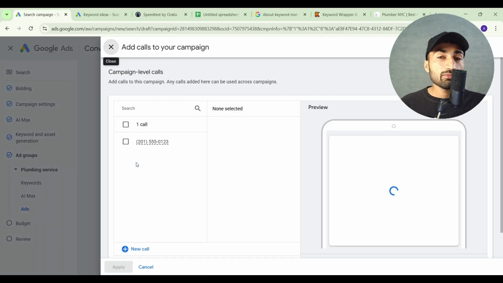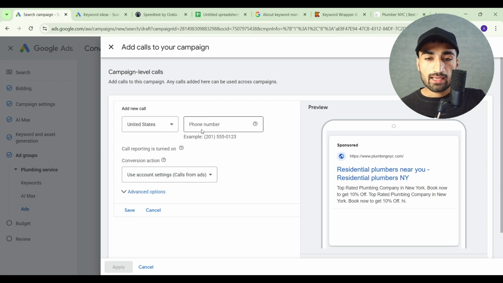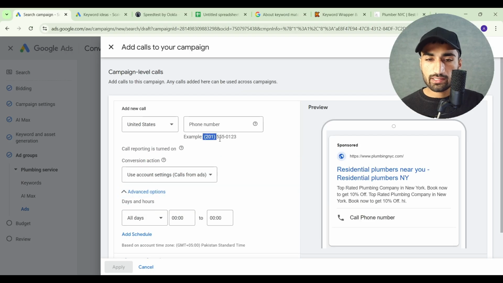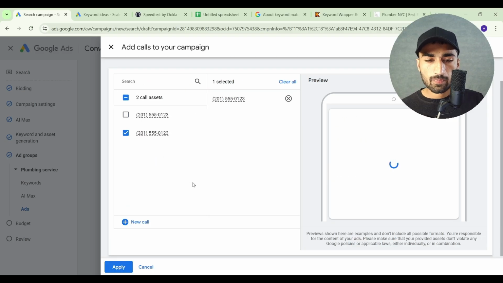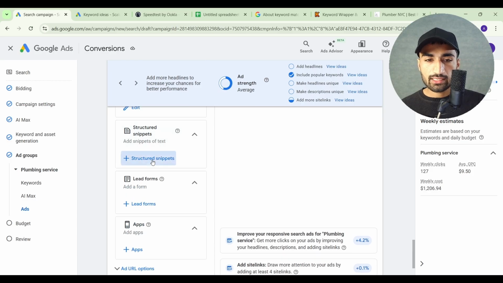Calls is very important if you are a service business. So let's not forget this. Let's add this one, click on new call. And then you can select your country, go to advanced option. You can also select the schedule, and schedule is important because if they call you, you have to answer that. If you don't, Google has already deducted your money. Give any phone number here. I can give any example number here, and then click on save. Click apply.